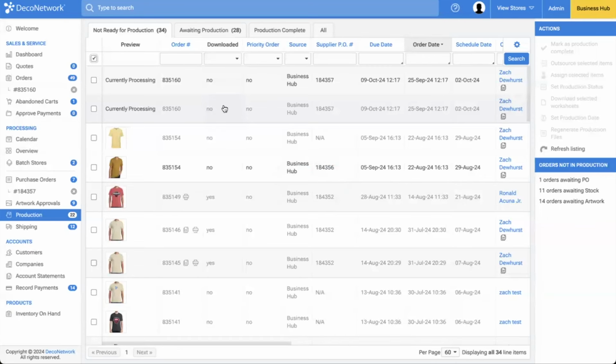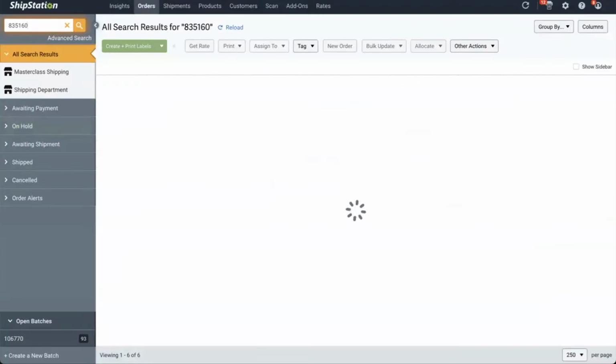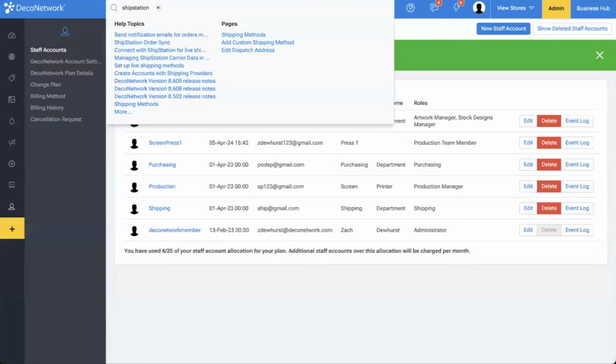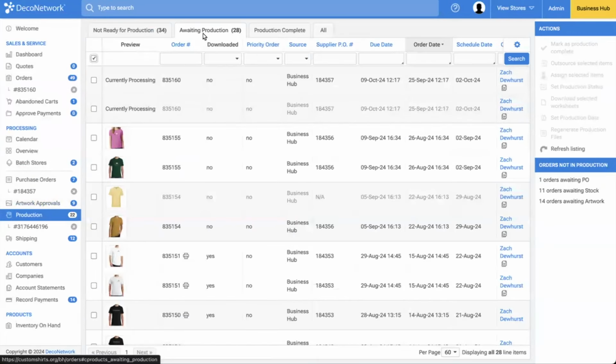If any part of the order is in not ready for production, it will not show up in ShipStation. So I'll look up this order number here in ShipStation. It's not going to show up, okay? No matter what, because either the whole order has to be in awaiting production, or if part of the order is in not ready, part of the order has to be in the shipment section. I know I'm probably confusing everybody right now.